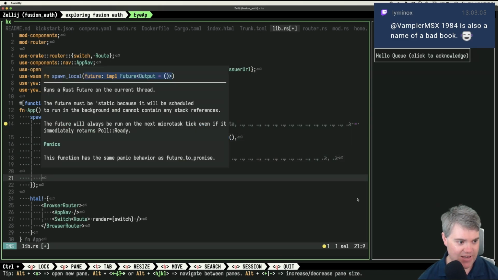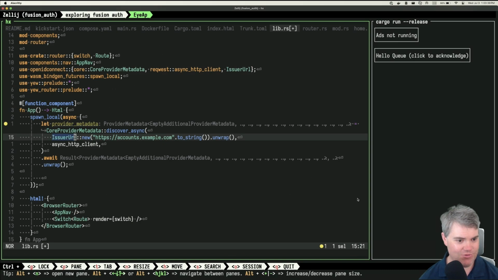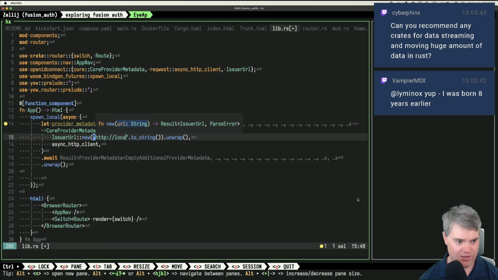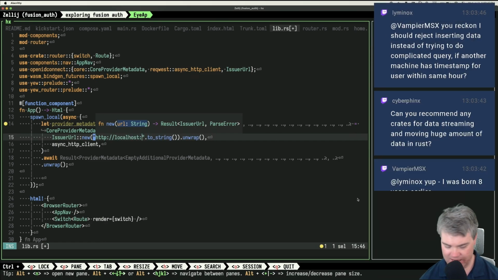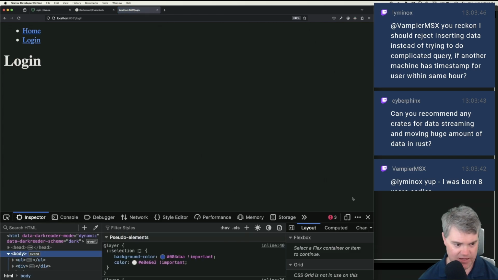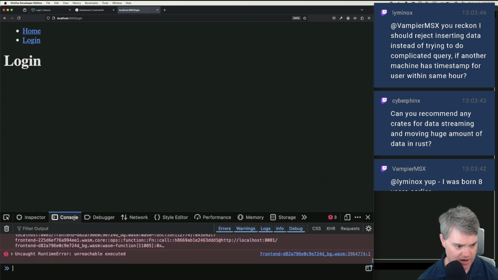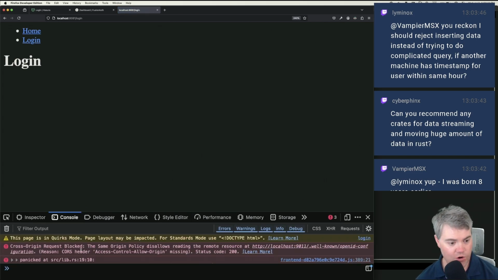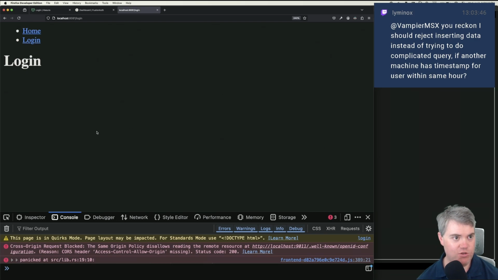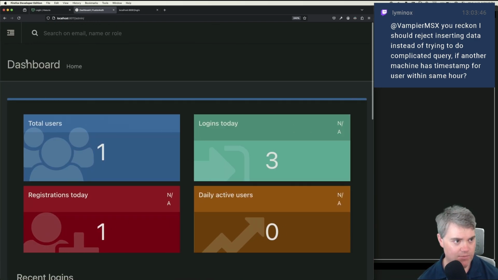Can I log this? Also, this is attempting to go to accountsexample.com, which is not what I want to do. I want to go to localhost 9011. You're not going to yell at me. You do have a couple errors. Oh, okay. And so we do need CORS stuff set up for this, don't we?